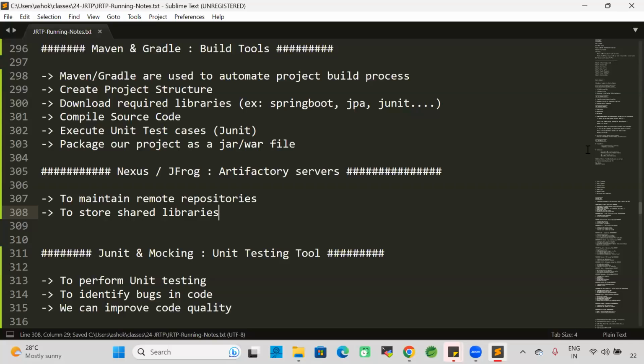When you go to a company, you need to download the dependencies from the company repository. Every company maintains its own remote repository using Nexus or JFrog. So I will give some overview of the Nexus repository as well. Nexus and JFrog repositories are called Artifactory servers. They are used to maintain remote repositories in the project and to store project shared libraries, some common libraries available for every project.